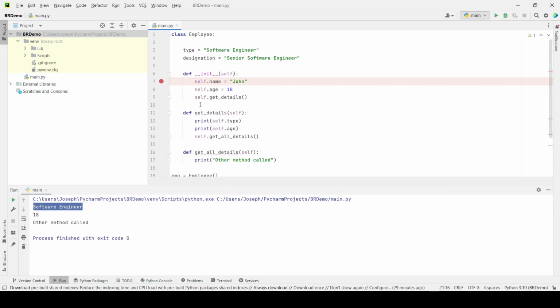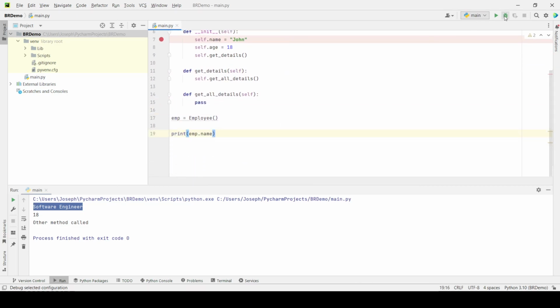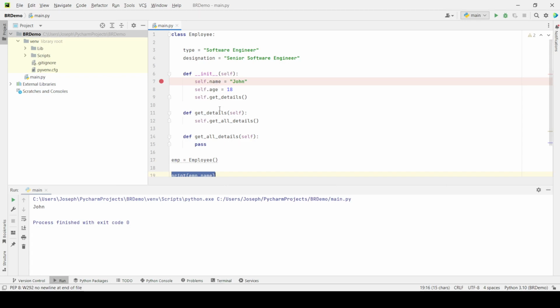I am going to remove all these printing functions from here, and also I'm not going to call this. Even if I execute this, you can see that John, the text, is printed here. That is getting printed by this specific print function, because I don't have any print function inside.